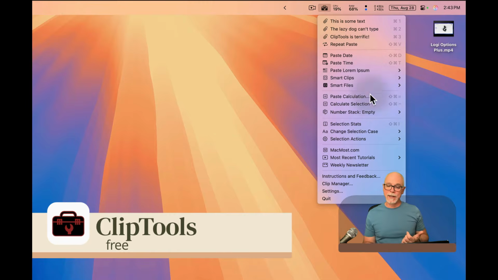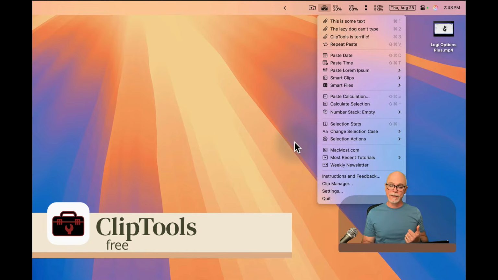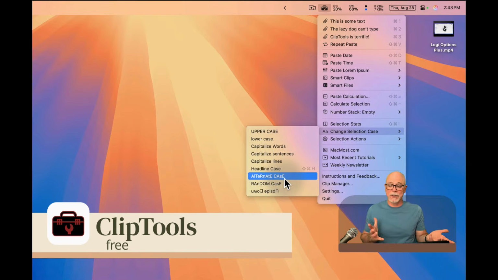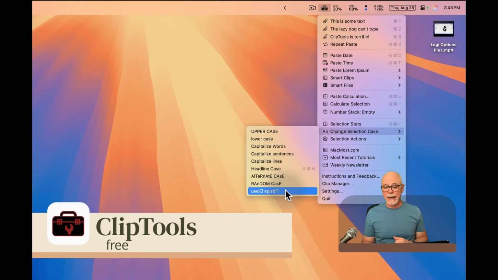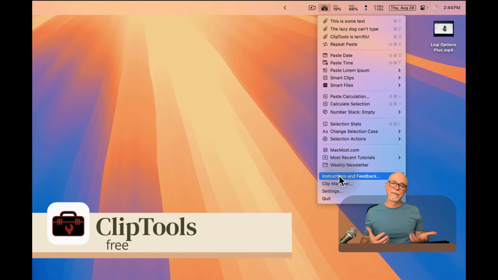Another quick favorite of mine is the change selection case. You can take a sentence or passage and make it all uppercase, all lowercase, title case, even some crazy alternate case and random cases. And how many times have you seen the ability to turn your text truly upside down? And I suggest taking a little time to visit instructions and feedback and get a better idea of all the powerful tools that are made available in this little app.